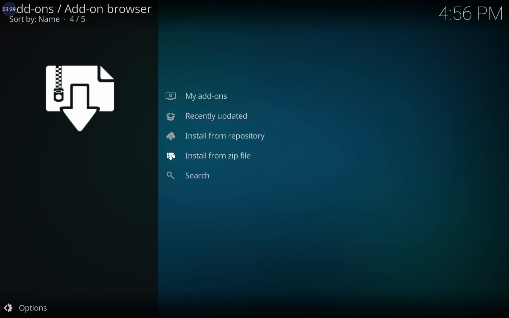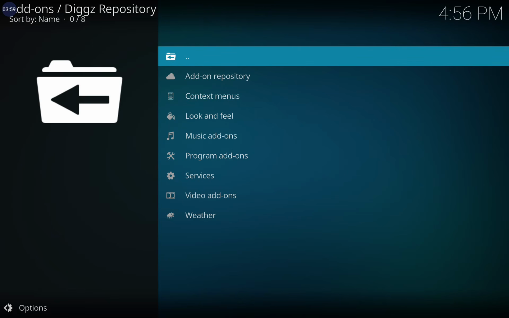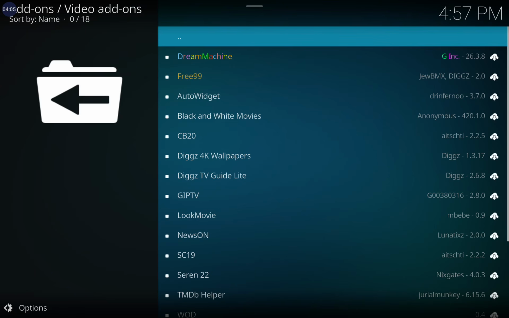Then click on install from repository. When you get here, you'll see all repositories, Diggz repository, add-on repository. So here you will click on Diggz repository. Once you click on it, once you get here, now I will show you the list of the add-ons within this build. You click on video add-ons. So once you click on it, you will see these are the list of add-ons within this build.